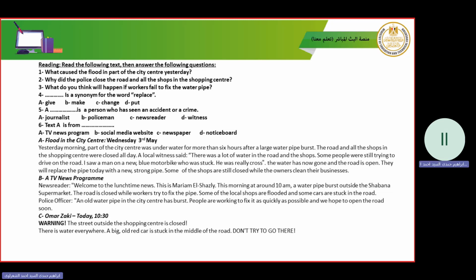Omar Zaki, the last text, today 10:30. Warning, the street outside the shopping center is closed. There is water everywhere. The big old red car is stuck in the middle of the road. Don't try to go there.